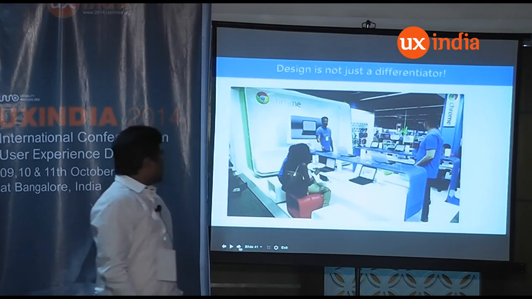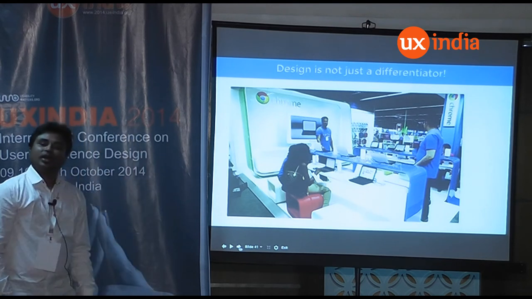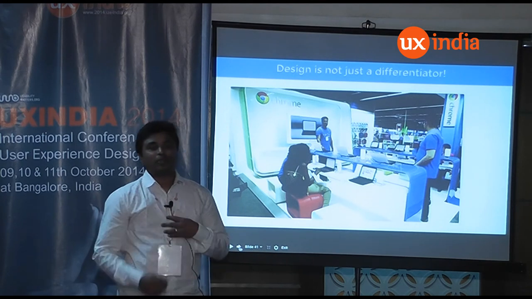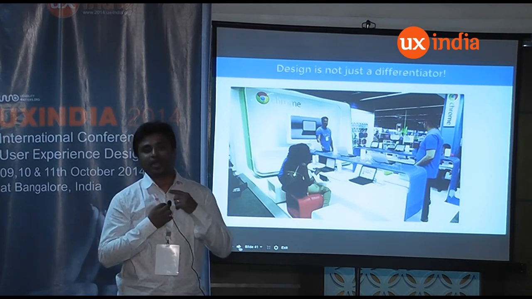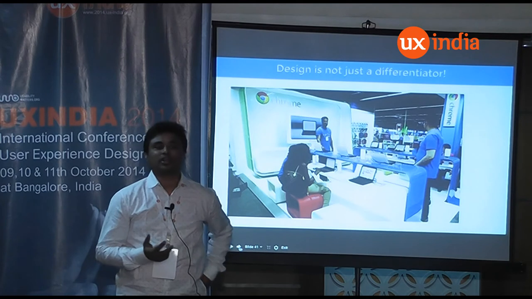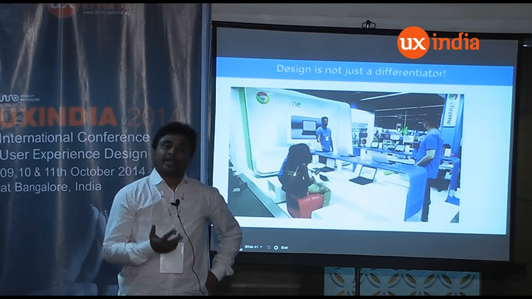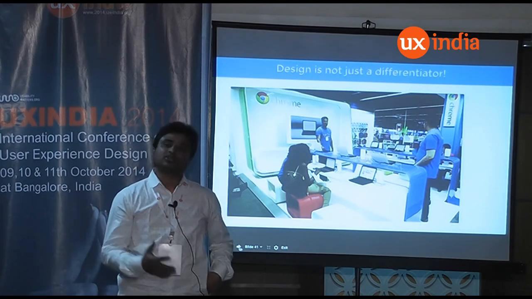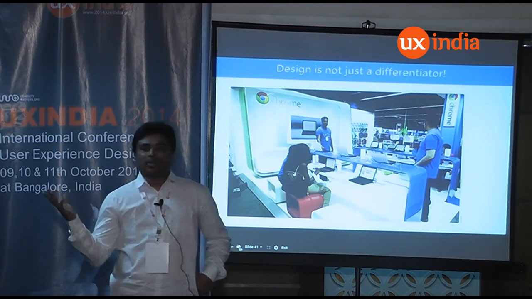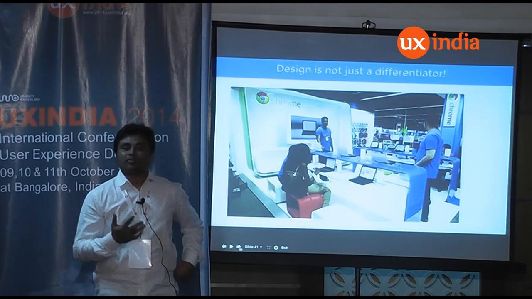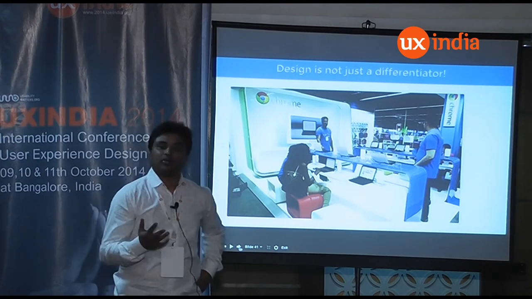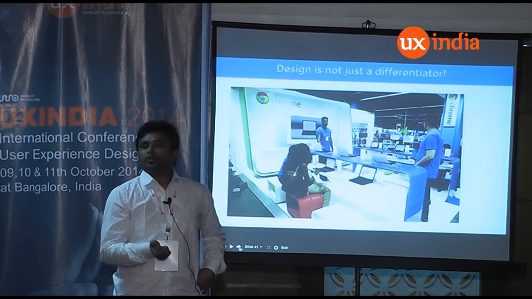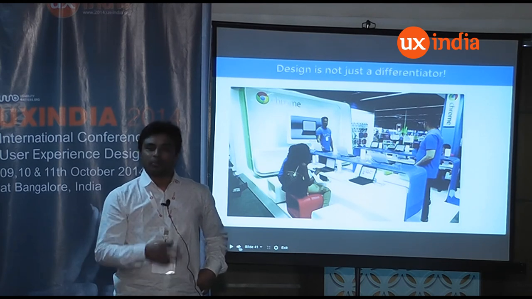Third one: design is not a differentiator. I mean, it's maybe a little awkward. People think design is a differentiator. Most enterprise legacy companies are now thinking about design because they found it is a differentiator. Their competitors are already many years ahead in terms of design, and they found maybe the clients are not liking their design. So because of the gap, people are adopting design, but that is not the right way.